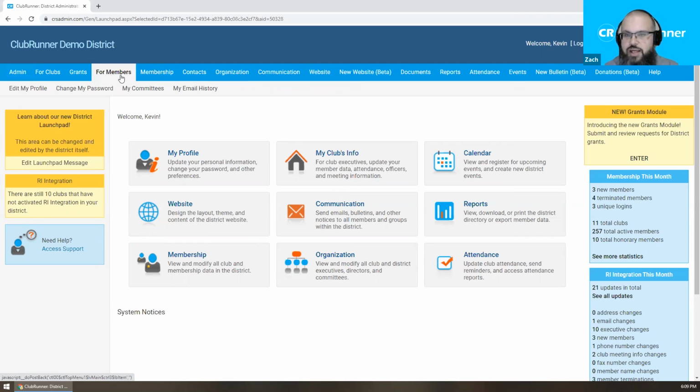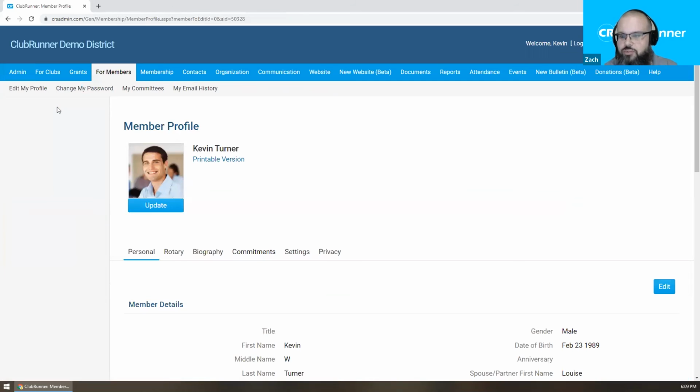So if you guys head into the For Members section at the district, and this signature is shared with your club, so you can also edit it at your club website. So we can jump right in and go into the Edit My Profile section here. And you can see here I'm logged in as Kevin Turner, and we have a couple different tabs to navigate through here. I want to choose specifically the Settings tab because I know that's where this is.